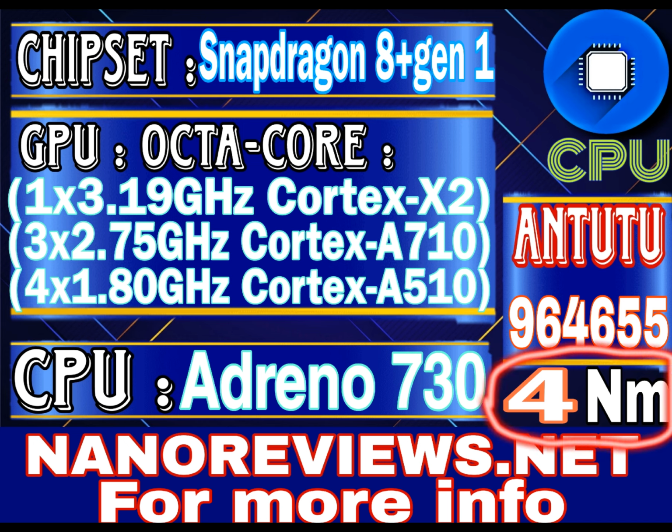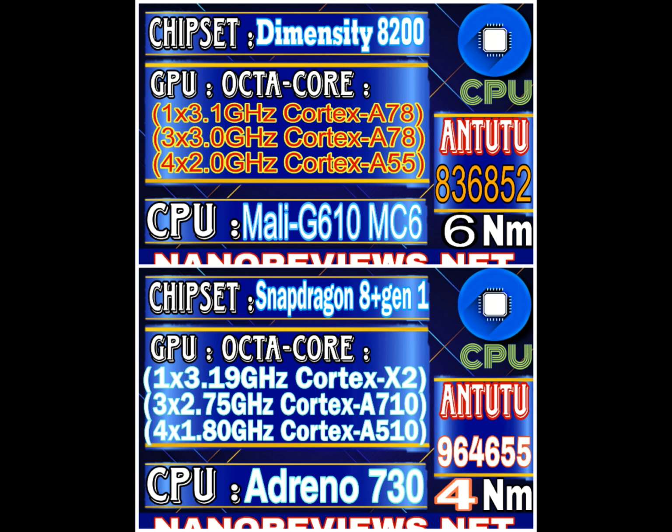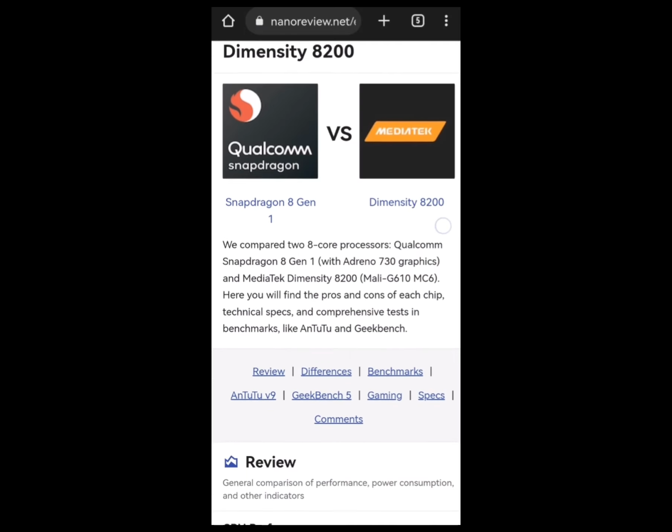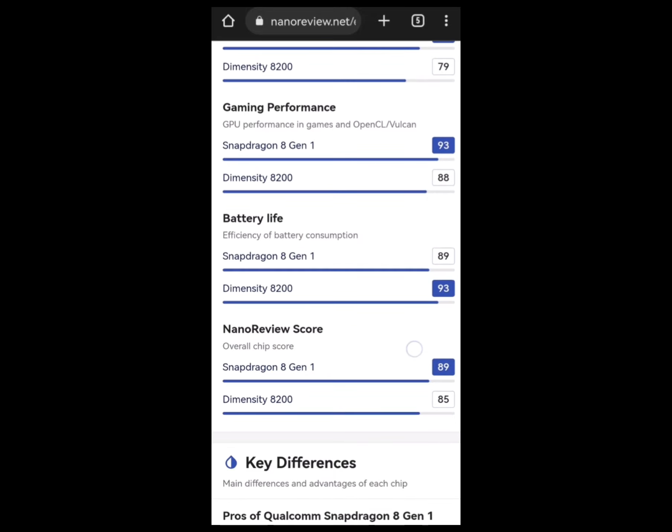Third, manufacturing architecture. The lower the better, which means less heat and less battery consumption. Fourthly, ANTUTU points. The ANTUTU benchmark application is used as a benchmarking tool, as it conducts a test on every part of the processor and converts the result into points. A comprehensive comparison can be found at nanoreviews.net.